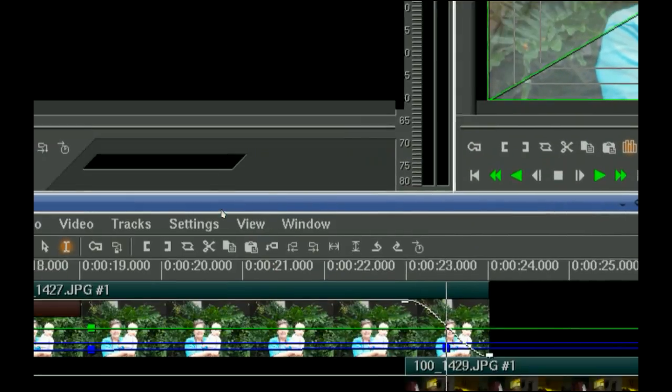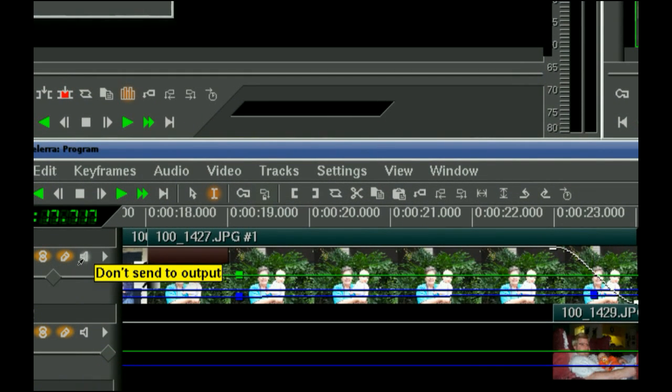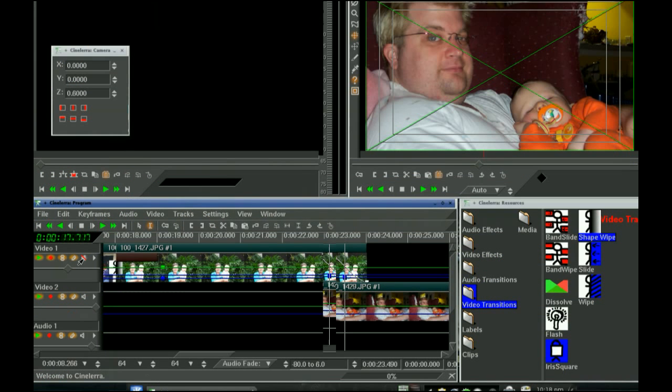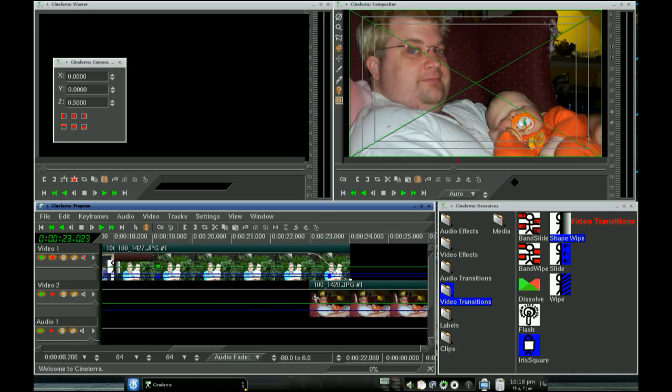We can't really edit the bottom track with this overlay thing going on, so what we are going to do is don't send output. Now, no point in this timeline is showing, so we're going to work exclusively with this. Let's go here. Let's make sure that this track is highlighted. Let's enable our keyframes.